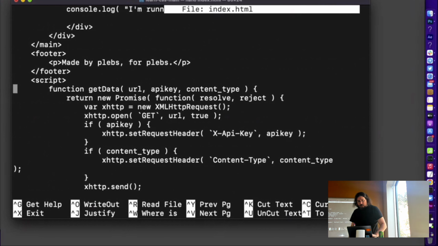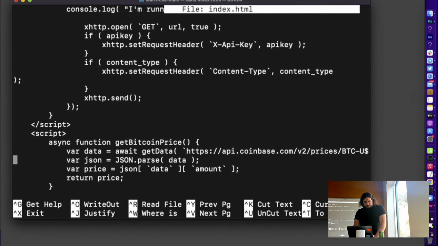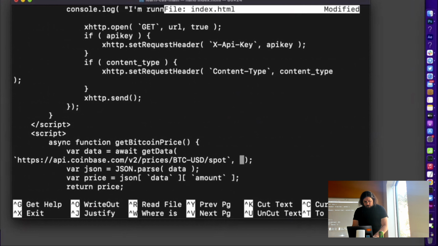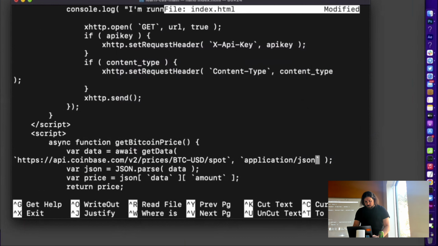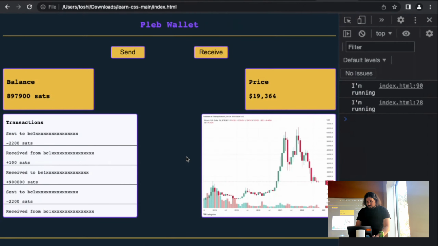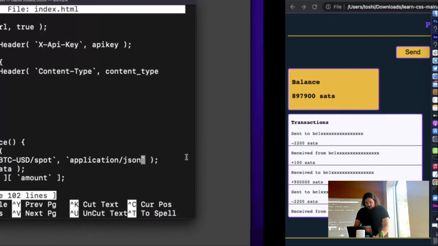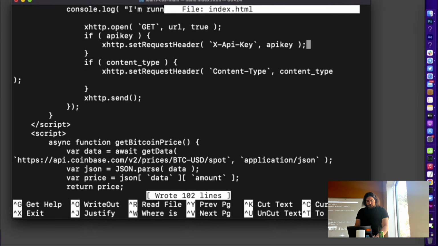But what I suspect is the problem is that I didn't set the content type that I expect back, which is application JSON. So let me see if adding that helps. Application JSON. Command O. Nope. Control O. That didn't work. It wants me to dictate now. I think I hit Option O. Refresh. Still didn't work. So let's see if this one's running.